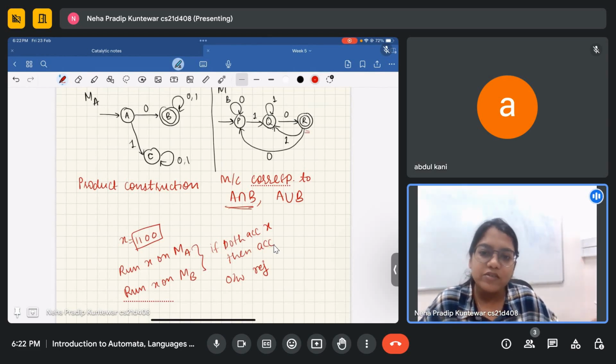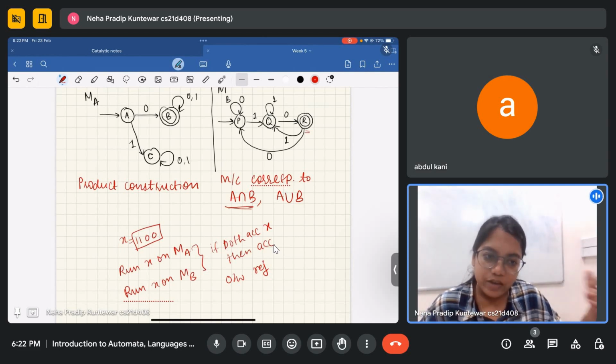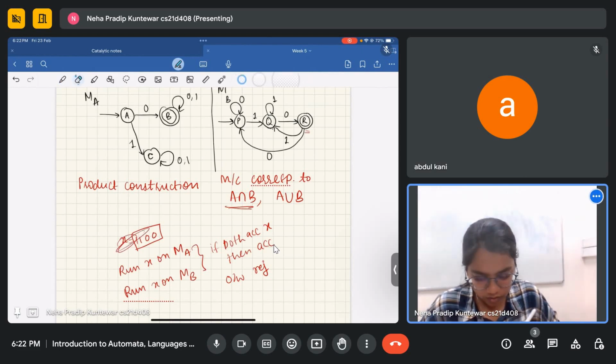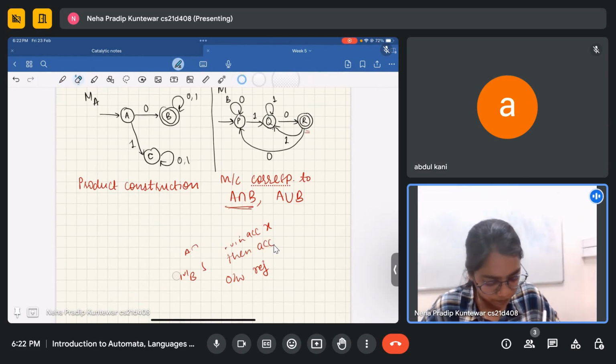So what the product construction is going to do is intuitively translate this in terms of a DFA. At every state you're going to remember, if I read, say, 0, where do I go in the machine MA and where do I go in machine MB? So you're remembering both things in one state. So let's see how to do that.